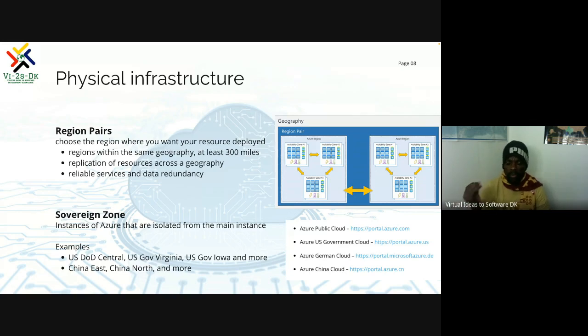So the key with region pairs is to make sure that it's at least 300 miles. In addition, you also have sovereign regions. There are these problem people out there that like fighting, right? So even though we all are part of the Azure public cloud, you also have the US government cloud because they want their own things private, the German cloud, which is also private, and China's own cloud, which is private. So those are all what we call sovereign zones.